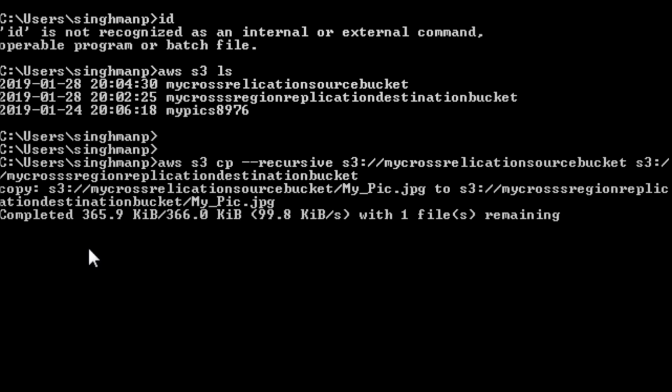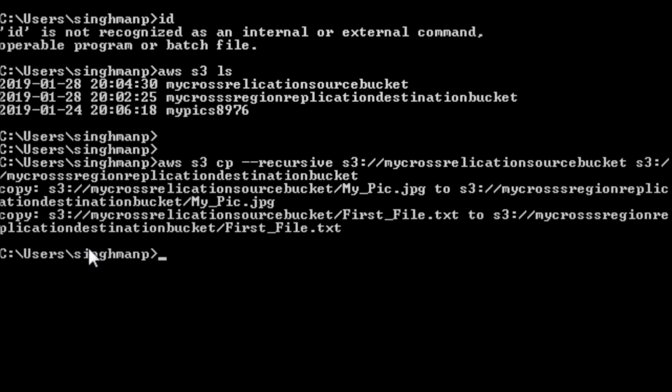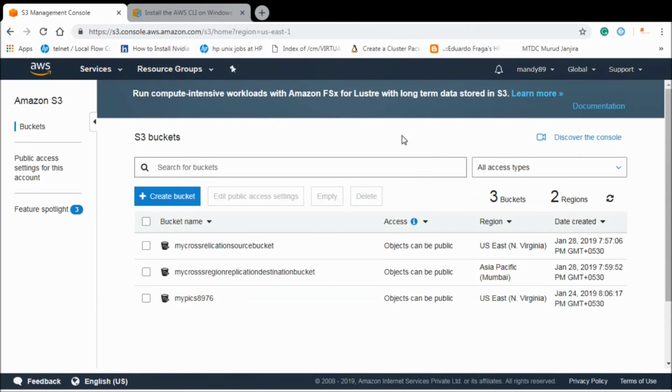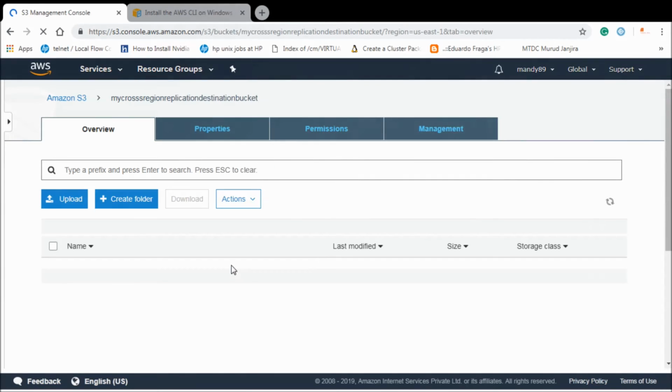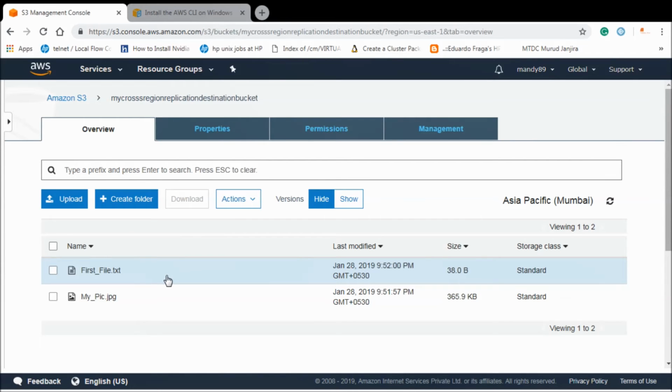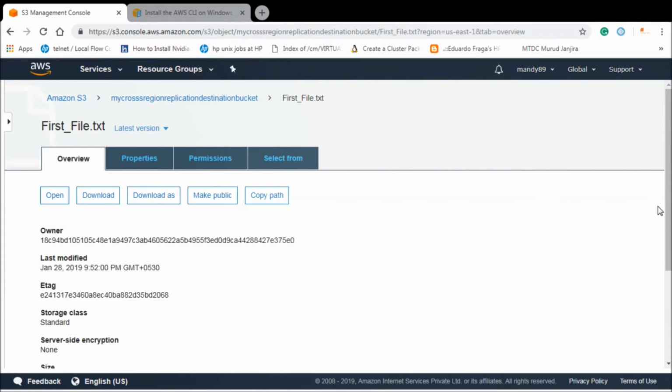It may take a few minutes. Here you can see that everything has been copied now. So let's move to our console. This was our source bucket and this is our destination bucket, which is in Mumbai. Let's go inside this and refresh it. It may take a few minutes to come up. Here you can see that whatever data was there in your source bucket has now come into your destination bucket. So let's try to open this.